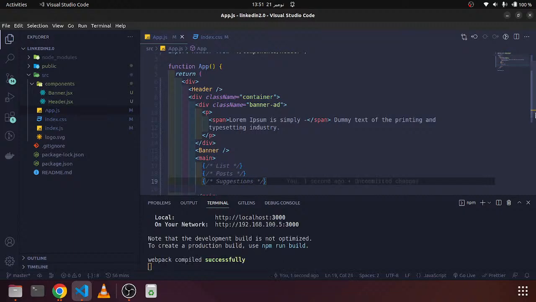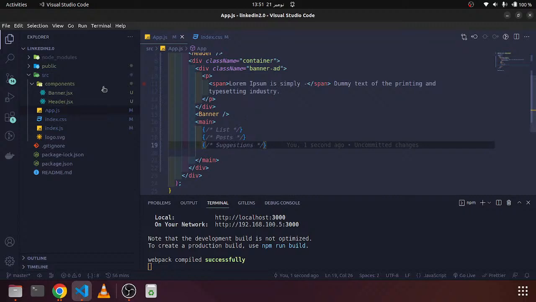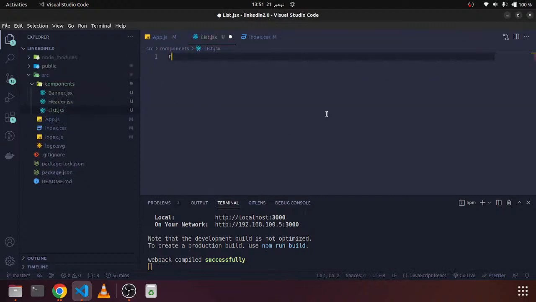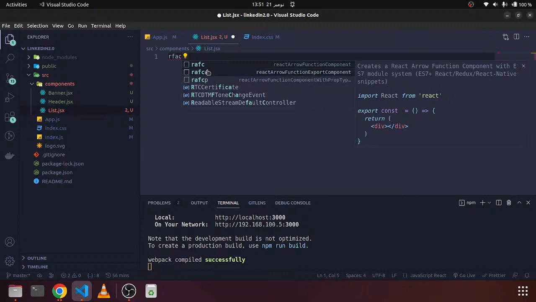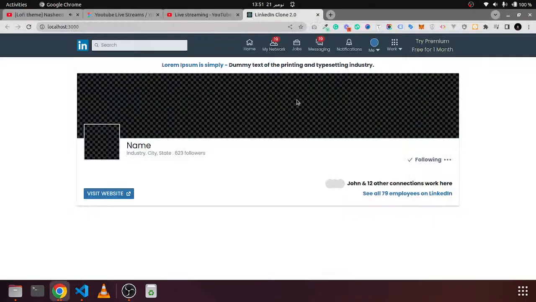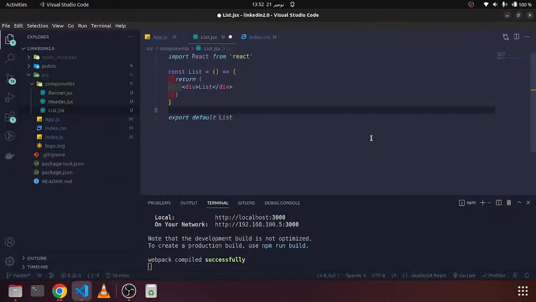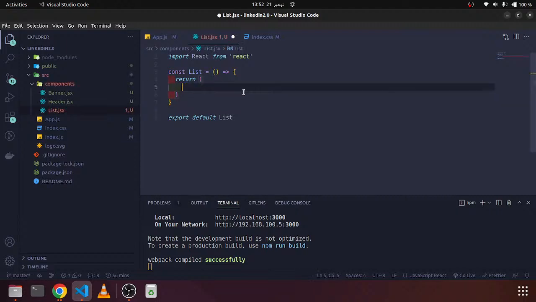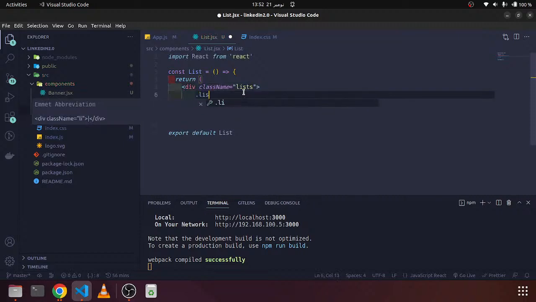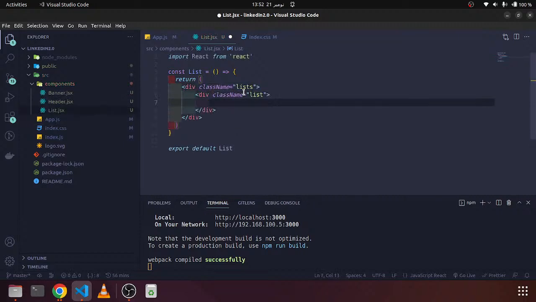Let's start with lists. I should create another component, list.jsx. Now if I see that thing, we have one of them is active and the other ones are just simply text. So I can say lists, and then we have single list, and here we have text, simple text.